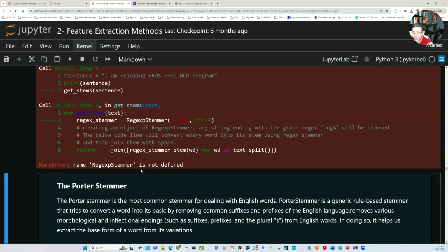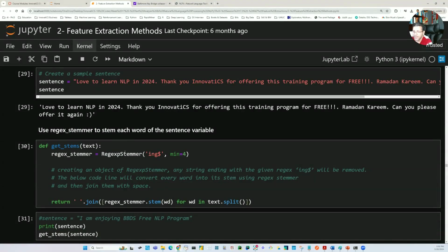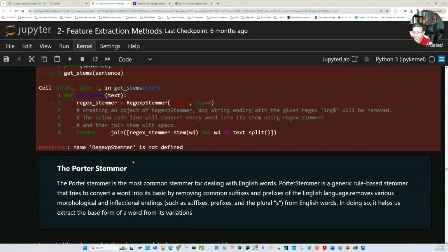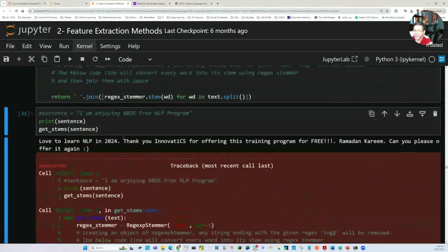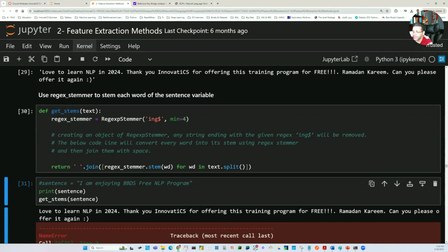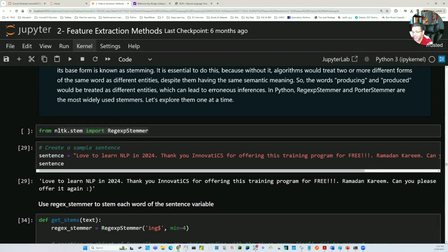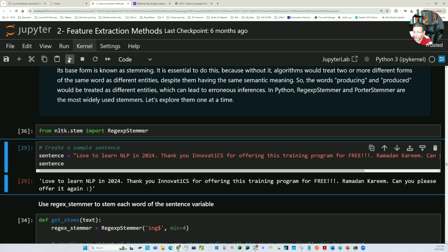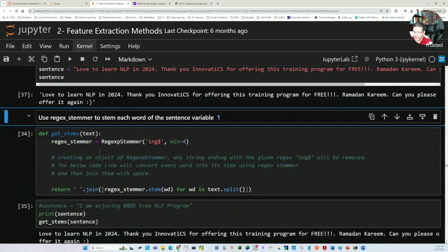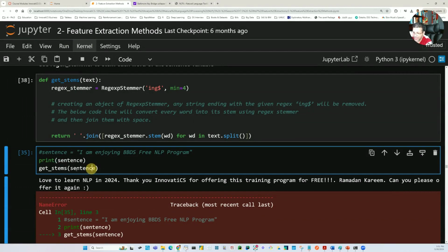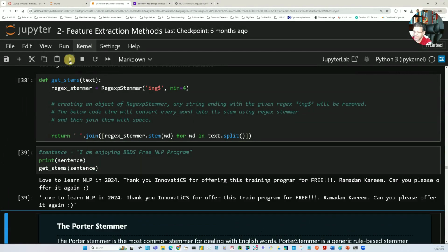Okay, and what is this? Regular expression not defined. Get stem. Yes, it was defined. So I'm getting this error, regular expression is not defined, because I did not run it. You see the brackets, nothing in there. So now let's run, import the regular expression into the memory, create the sentence, create a function to stem the sentence, print the sentence, and compare it to the stemmed sentence.